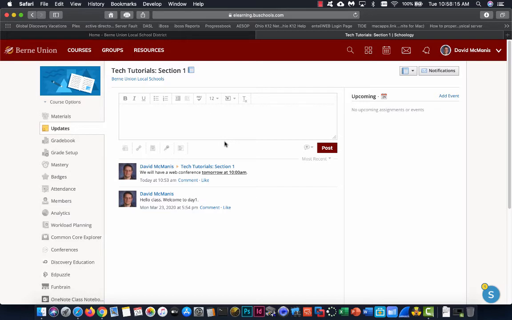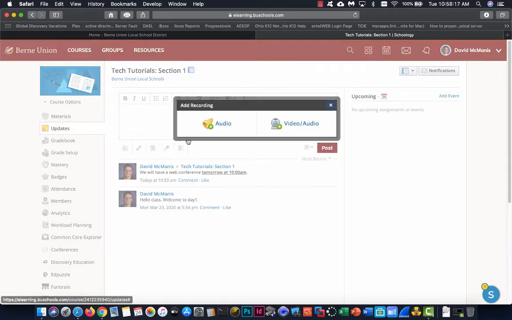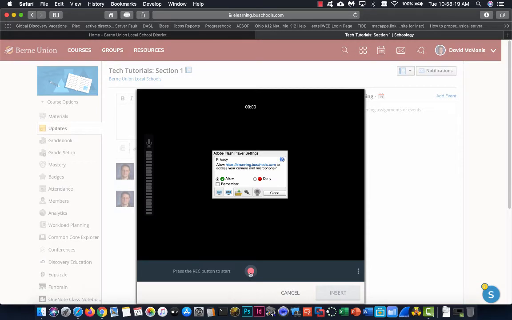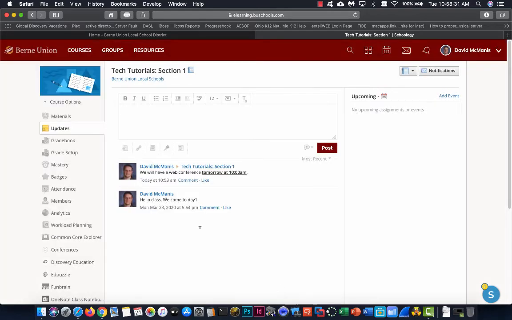It's the same record button, and actually I'll go back in here real quick just to show you that. It's the same record button that's down here. You get the same volume bar. You hit record. Once you're done, you go ahead and hit stop and then hit insert. It will insert that video for you underneath your post so you can actually post it.